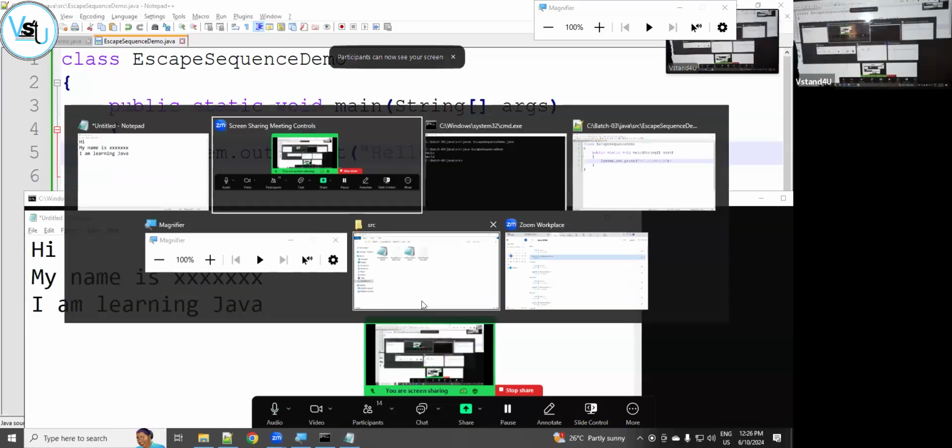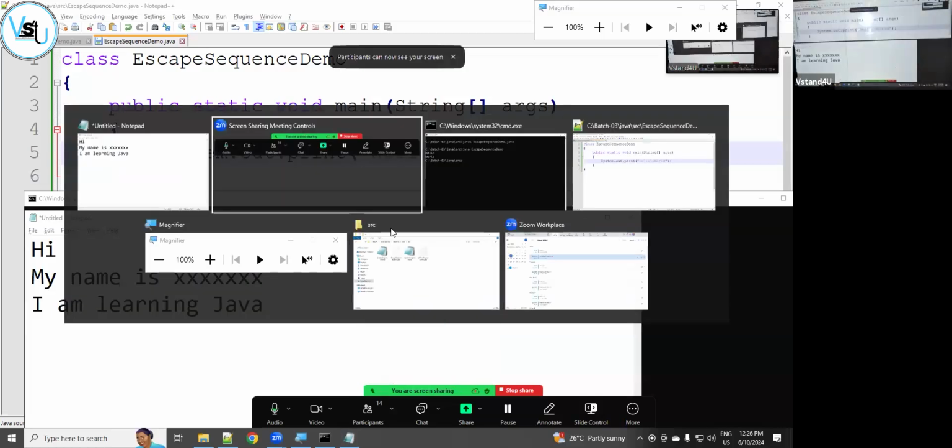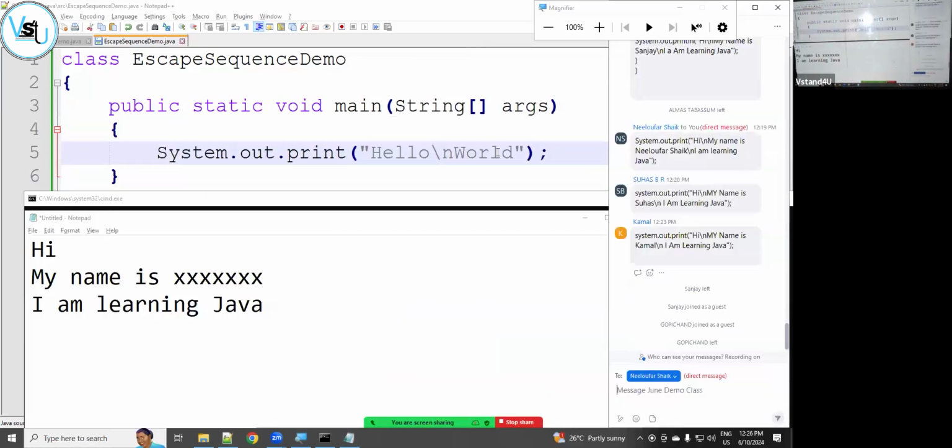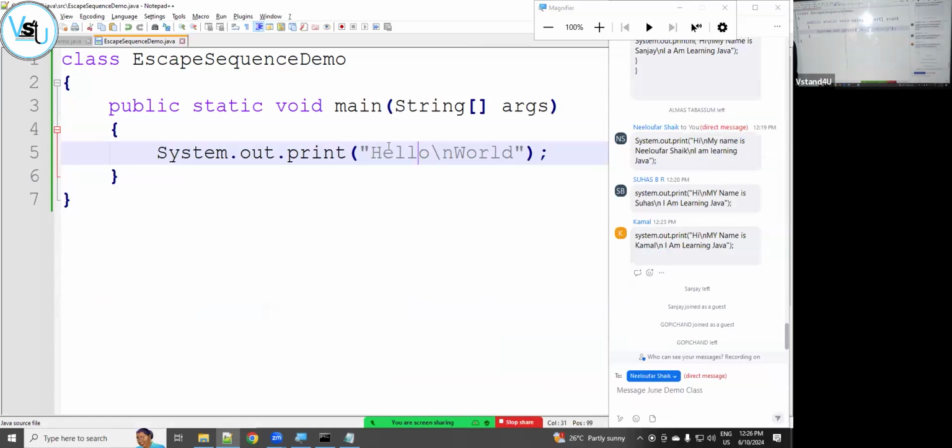Okay, so I believe everybody would have done it, although only a few people have responded in chat. Let me start. So what is our task? I don't want this line to be part of my execution further, so I will comment it.